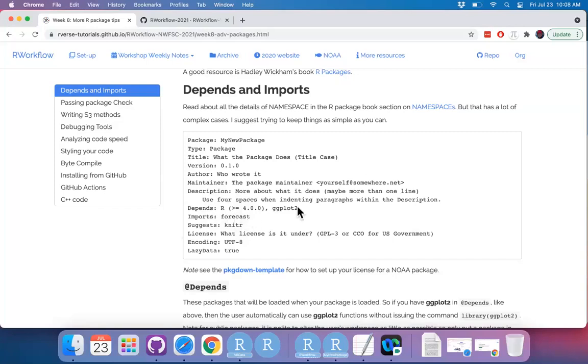So the difference between these is that depends is going to be things that when the user installs your package, they're also going to have available the functions from that other package, or at least some. Oftentimes people provide all the functions in the other package, but you could set it up so that they only have access to certain functions. I'll show you an example of that. So let's look at this line here.